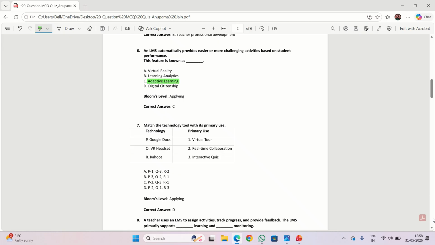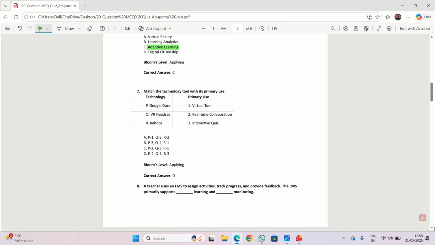Now the next question is for the matchup type, that is match the technology with its primary purpose. Here are the options where we have mentioned P, Q, R, that is Google Docs, VR headset, Kahoot, and the primary uses are also mentioned here: virtual tool, real-time collaboration, interactive quiz. So as per analyzing this table, we can give the answer as D. P2 Q1 R1 means, P2 means Google Docs is real-time collaboration, Q1 is VR headset virtual tool, Kahoot means interactive quiz itself. So this is the correct answer.